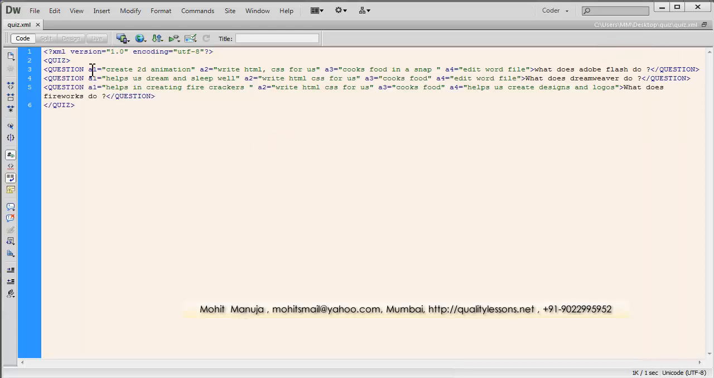Okay, so let's examine the XML file. We have an opening quiz tag, which also means that we should have a closing quiz tag. For people who are new to XML, let me tell them that in XML you are allowed to have your own custom tags. That is the reason I'm using a quiz tag opening and a closing out here. Similarly, I have an opening question tag, a closing question tag.